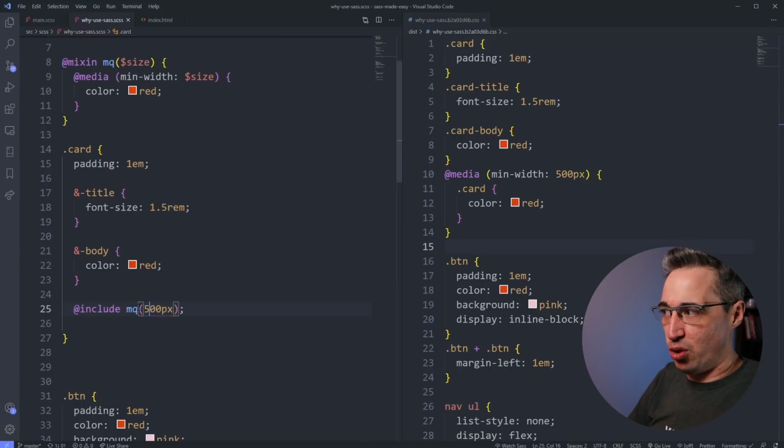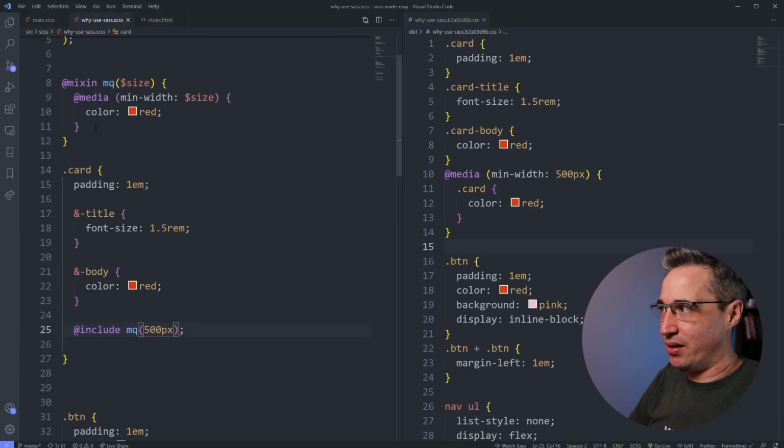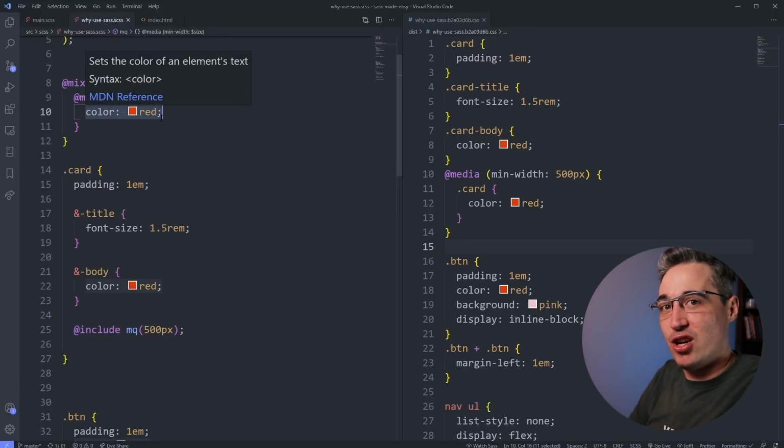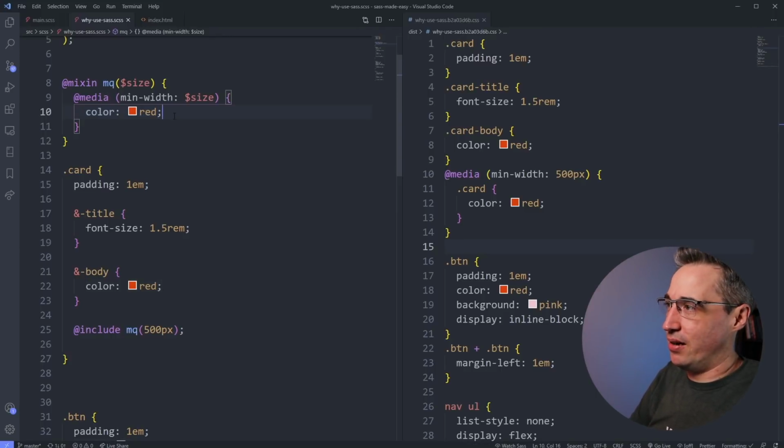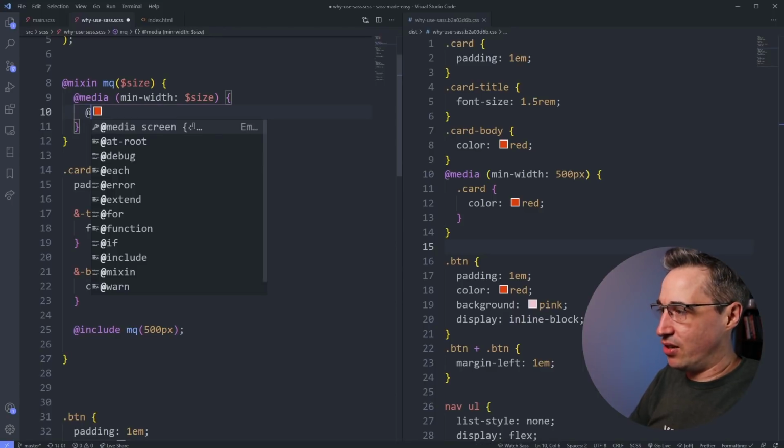I'm just writing MQ, except right now there's a limitation to what I'm doing. The limitation being it's always just outputting color red. I don't want it to do that. I want to be able to change what it does every time I use it. So for that, we can just say @content.